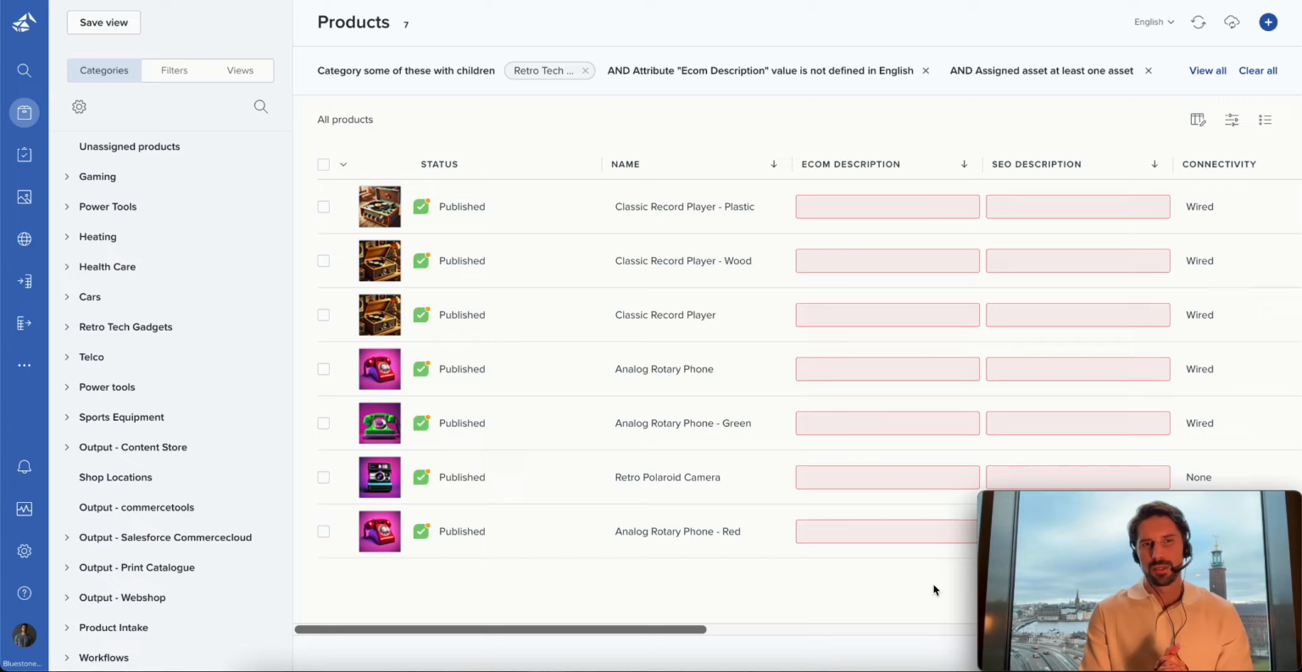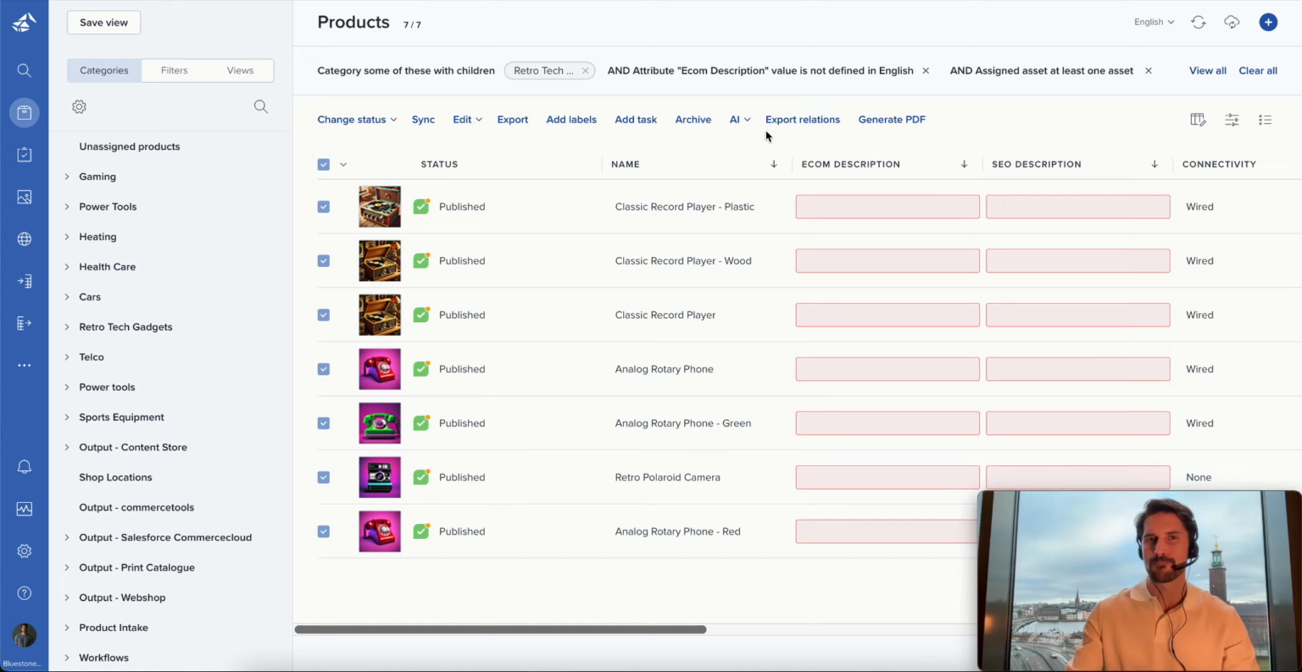Okay, so now that we have used AI to analyze the products and we have perfect product data, let's go ahead with the enrichment of this data. In this case, we're going to do the e-commerce description, the SEO description here. So we just mark them all. We're going to do this in bulk. We go to AI and to AI Enrich.